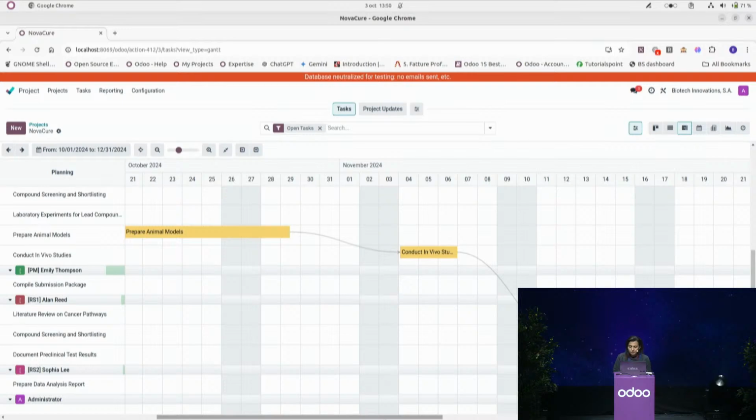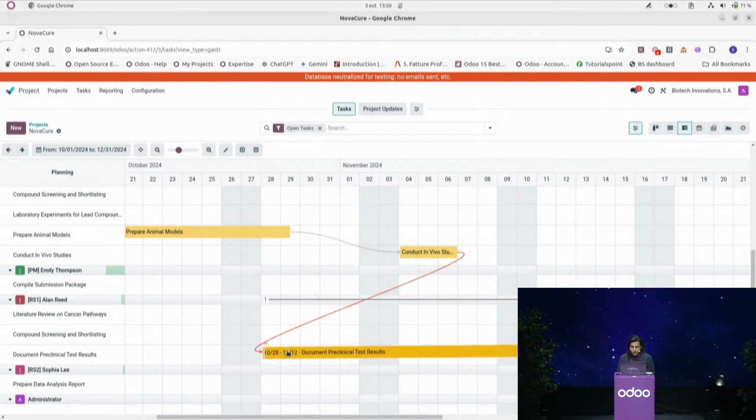Another example could be this one. For example, again, we have dependent tasks: prepare models, conduct in vivo studies, and document preclinical trials. And let's imagine that this task, even though it's dependent on conduct in vivo studies, is happening right before it. I scheduled it before the in vivo studies, which is wrong, and Odoo is telling me this. So it's telling me, hey, you have a problem here.